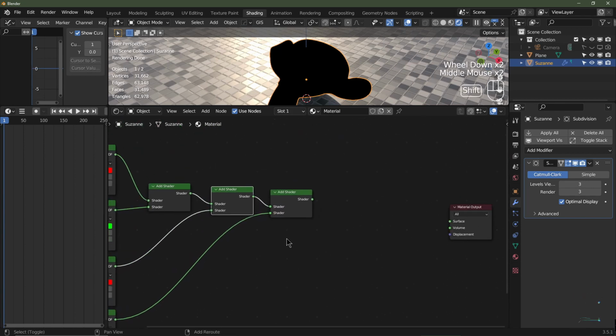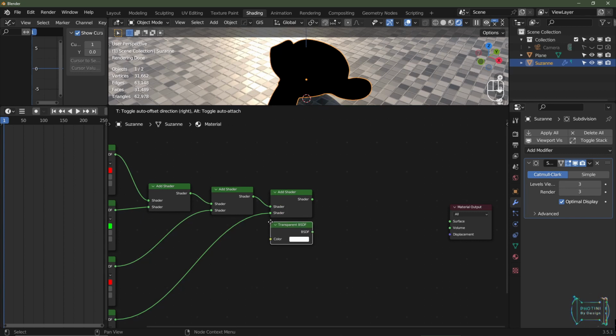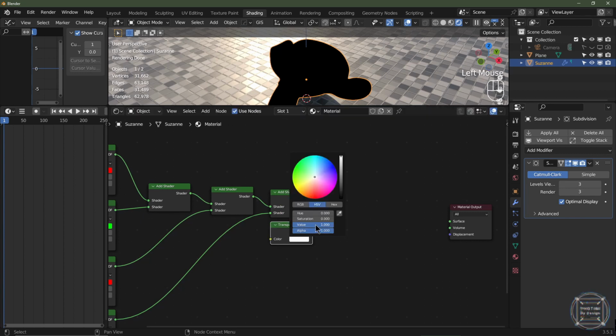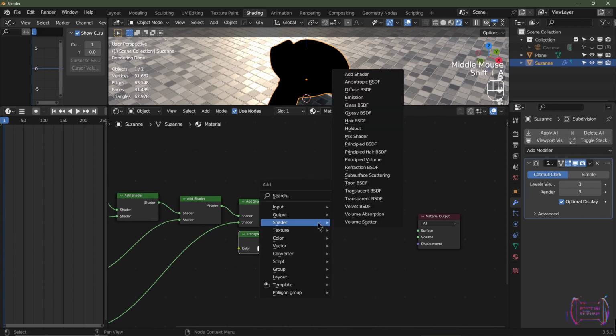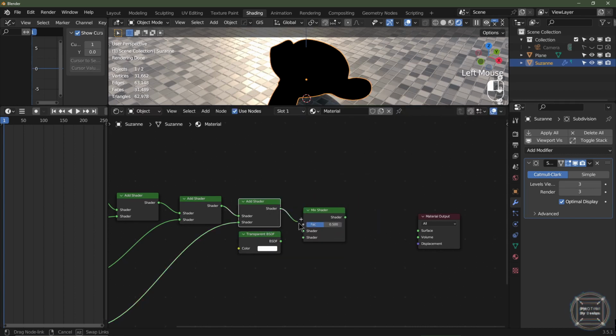I'm then going to add a transparent shader, so shader transparent. I'm going to make sure that that's set to white. Sometimes the value is set to like 0.9 or something like that, so always make sure that the value is set to white. I'm then going to add a shader mix shader. I'm going to mix the two values here and then I'm going to plug that into the surface here.